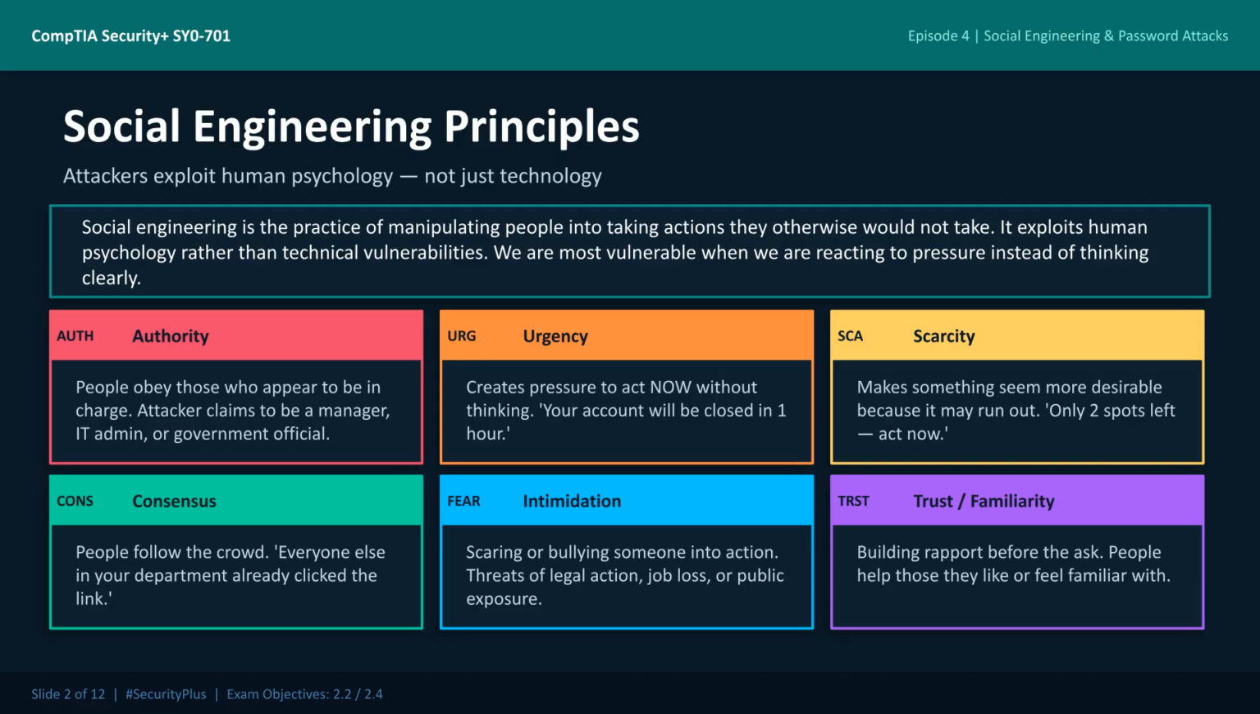Intimidation. Threats of consequences scare people into compliance. Trust and familiarity. We help people we like or feel connected to. Real attacks almost always combine multiple principles to increase success.